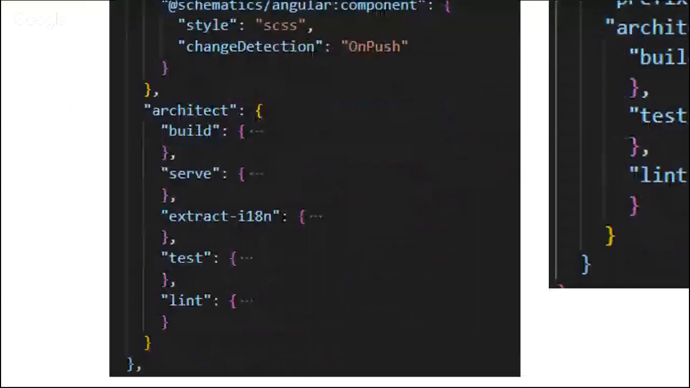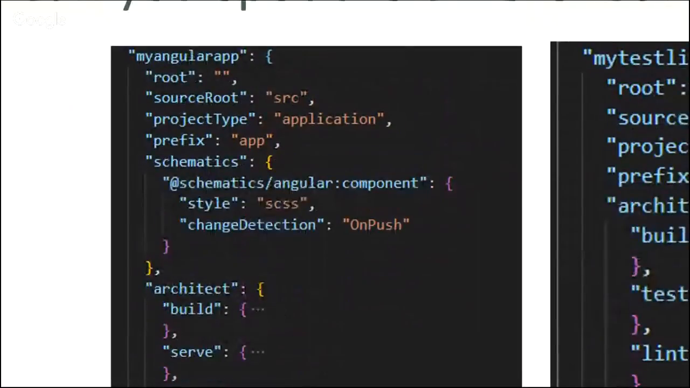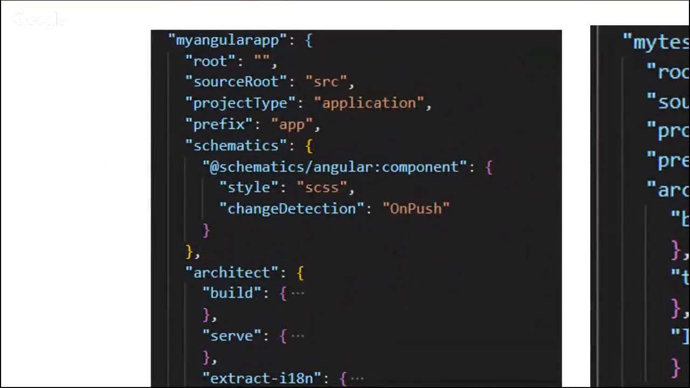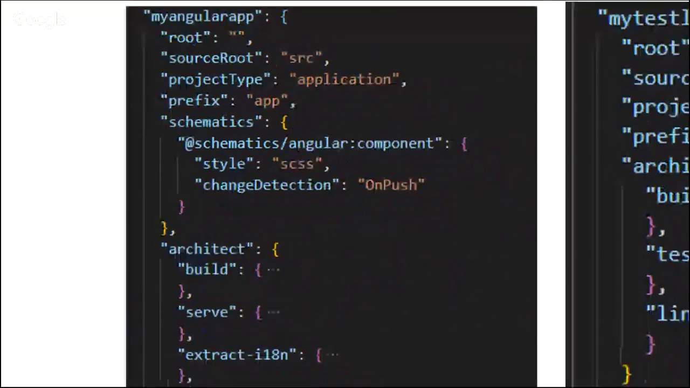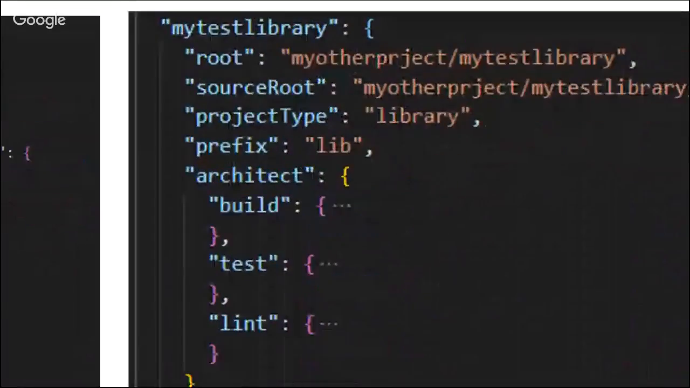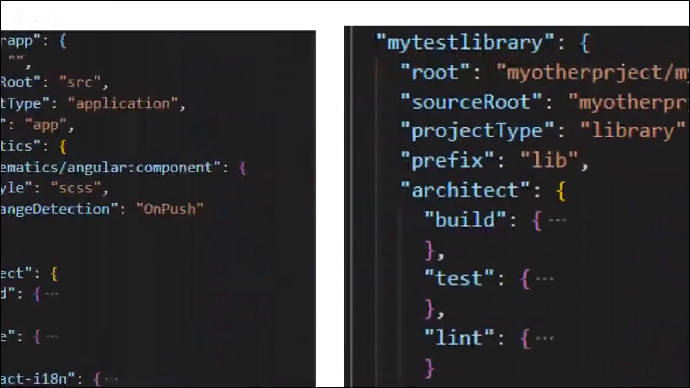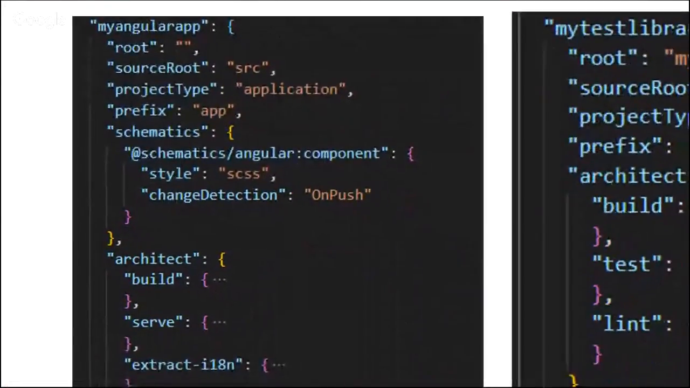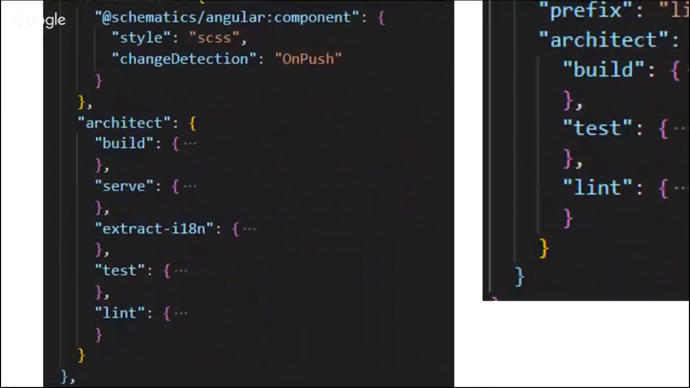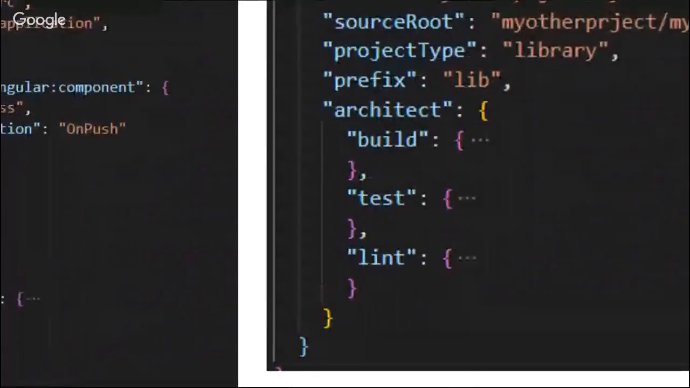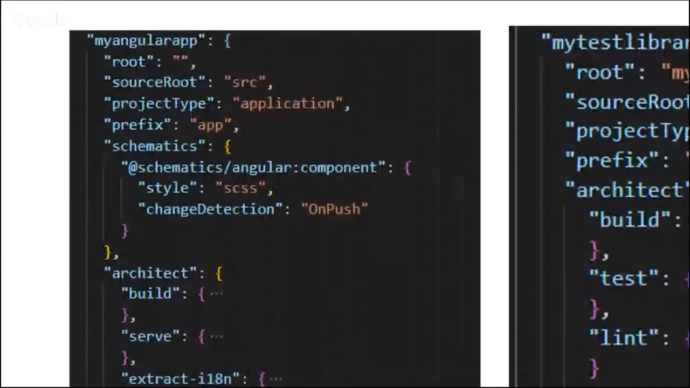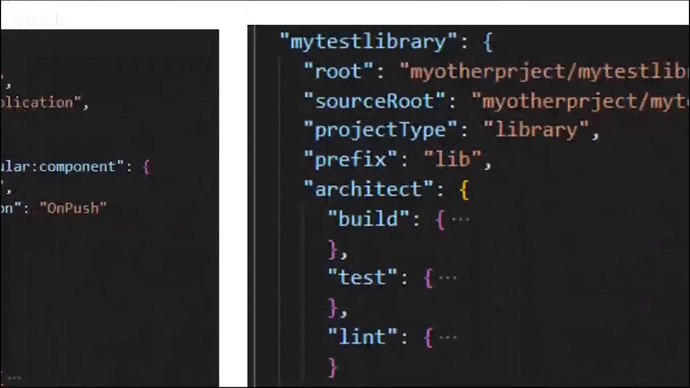Just to be fast, because I really have some other ground to cover. So here's the first one. This one is an app, the other one is a library. Okay, Mr. Ben said one is an app, one is a library. Anything else to note? The library does not have the serve object, the serve command doesn't have that, and it also does not have schematics. It doesn't have schematics as well.